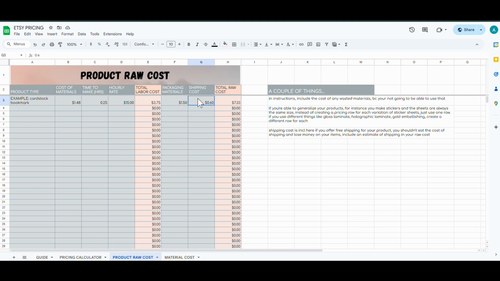And of course, include your shipping costs. Now, the reason you should include your shipping cost is because if you offer free shipping standard, you don't want to be eating that cost.